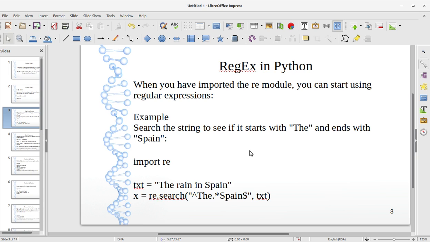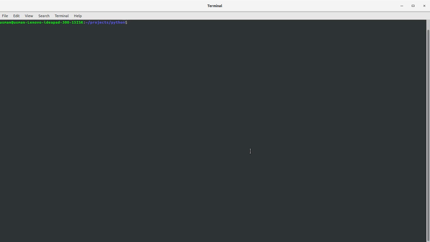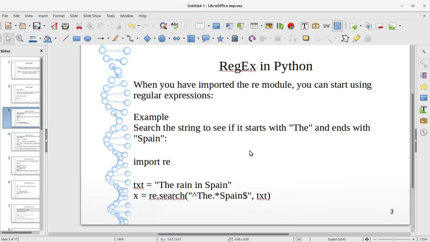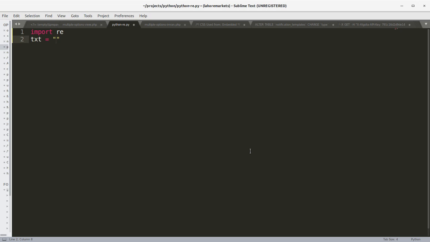So let's see this in action. First of all, let's create a project file for Python. The IDE I'm using is Sublime. So let's create Python re.py, and here we are. First of all, let's import the re module, and the second step is to define a string. Let's say, "The rain in Spain".